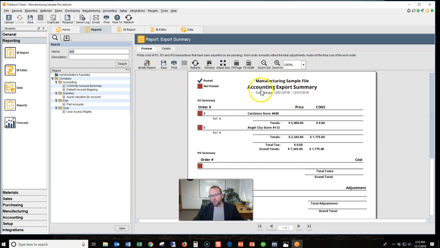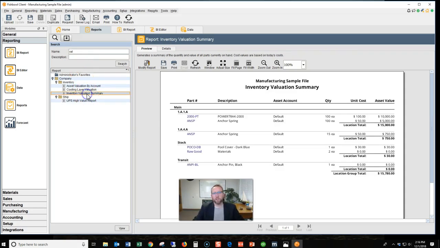We've made some modifications to the accounting export summary report. Notice here it says work order amounts reflect the total adjustments made, not the final cost of the work order. So it makes it a little bit difficult to reconcile this report with the transactions you see in QuickBooks. Let's look at another one. This is inventory valuation summary. This one we've edited recently to show groupings by account type.